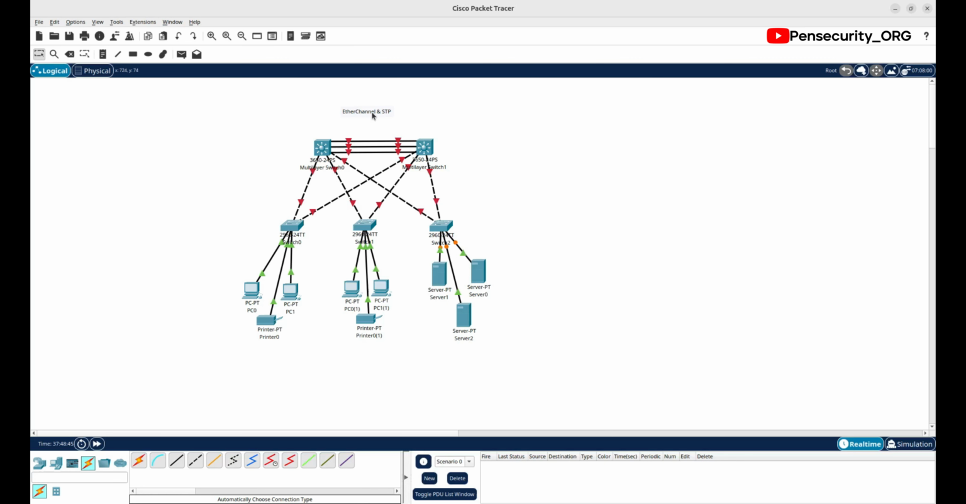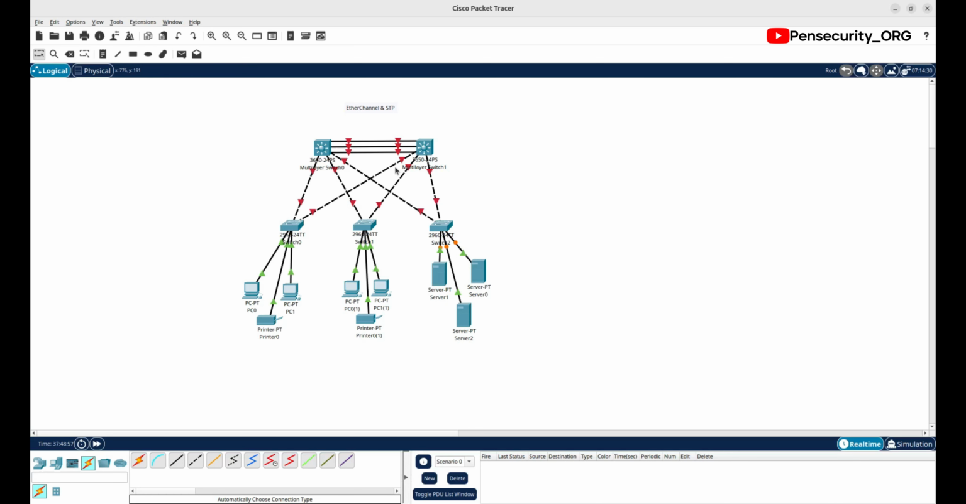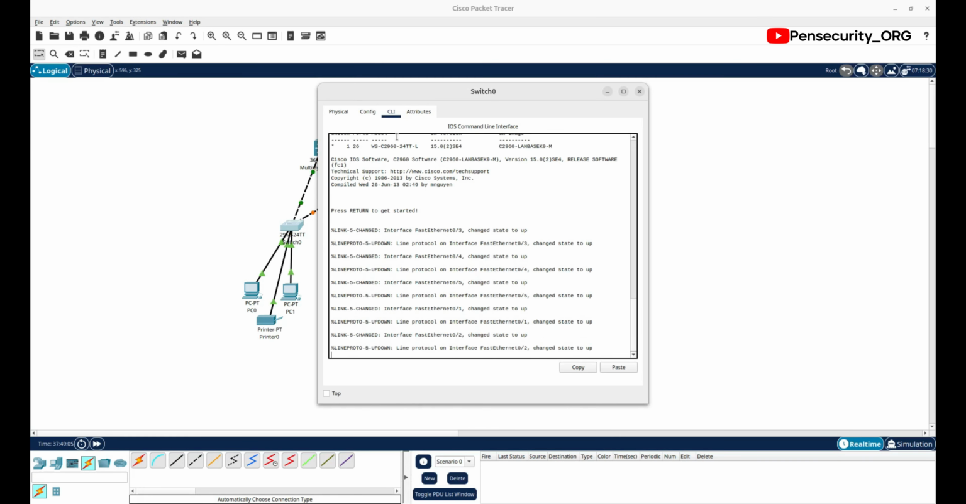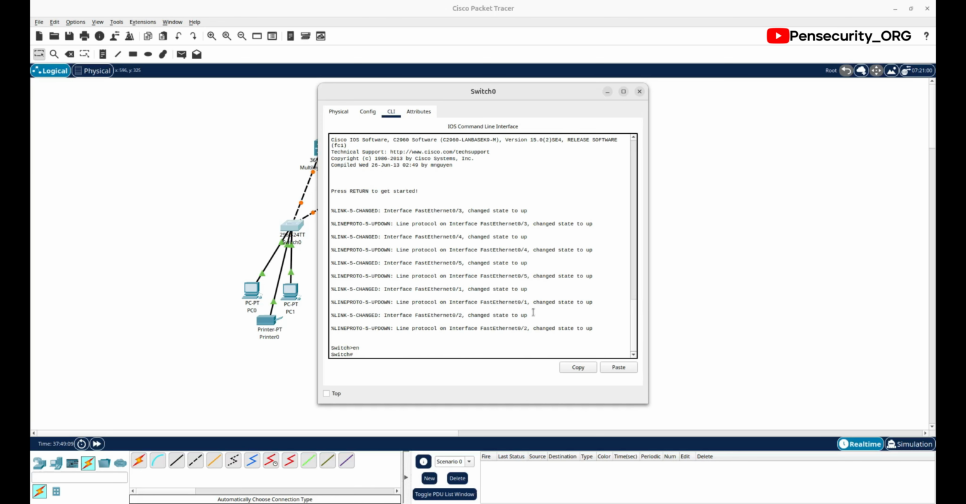So first thing first is we need to turn on these switches. Turn them on. Now it's turned on. So you just have to wait for it to come up. Then while waiting for it to come up, let's configure these switches.